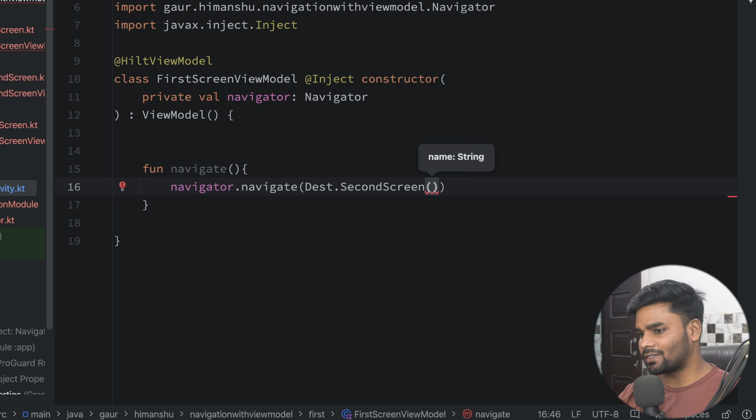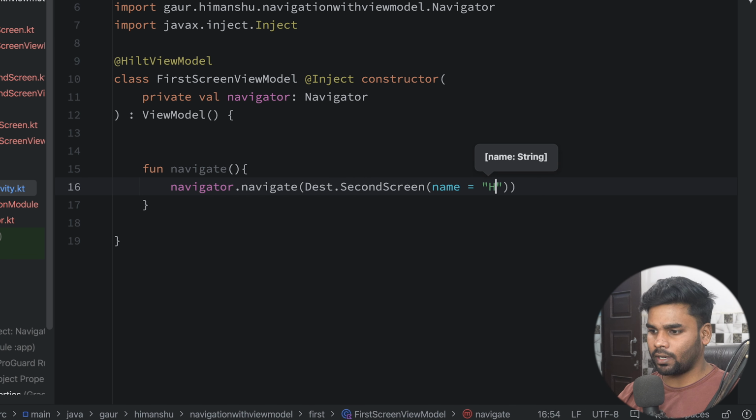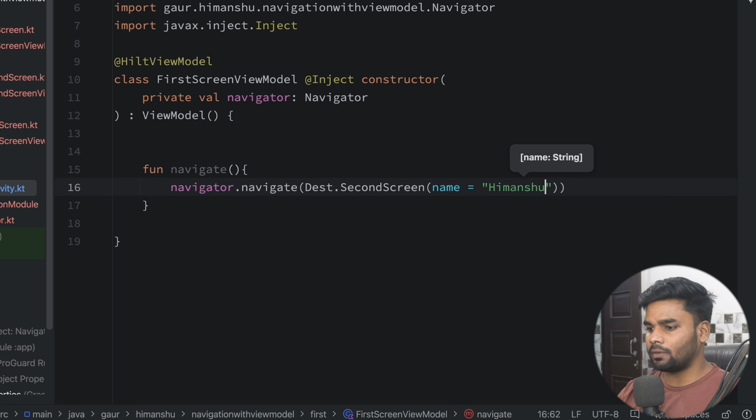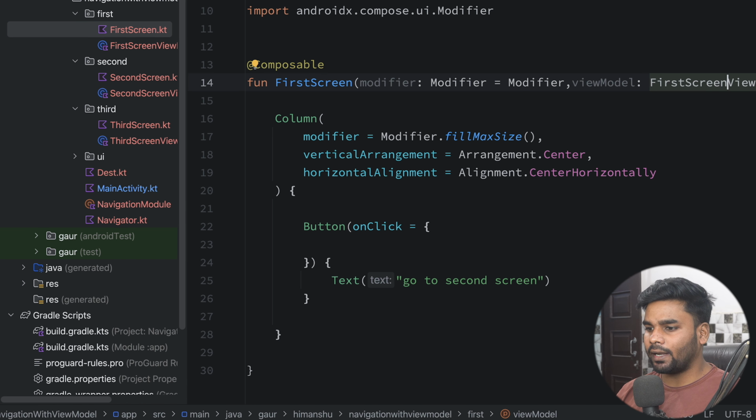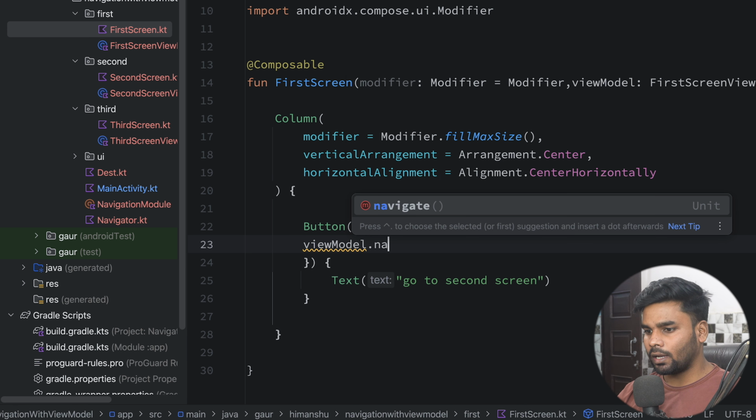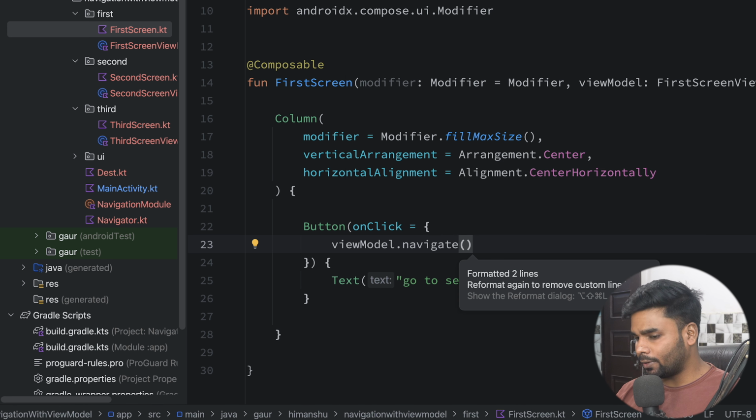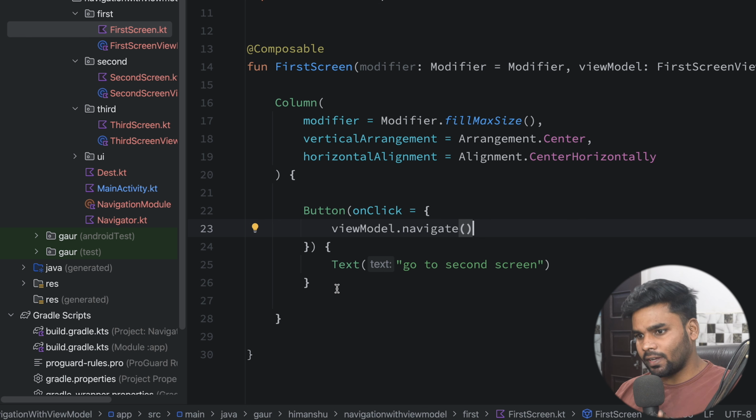Dest.second screen, and in its argument you can simply pass your name. So in my case I'm simply passing my name, which is Himanshu. Go to your first screen and use it. So when user click to our button, I'm using my view model navigate. Now what it will do, it will simply perform the navigation from first screen to second screen.